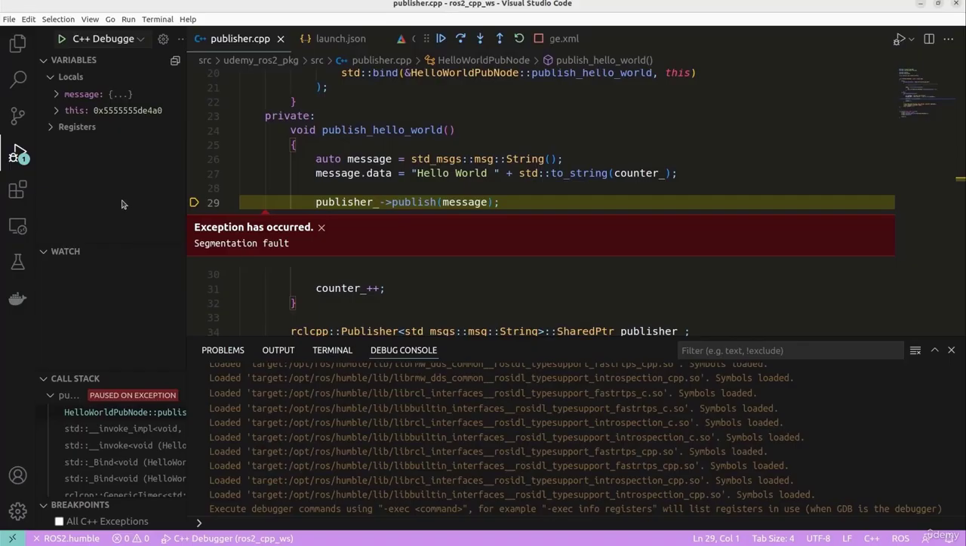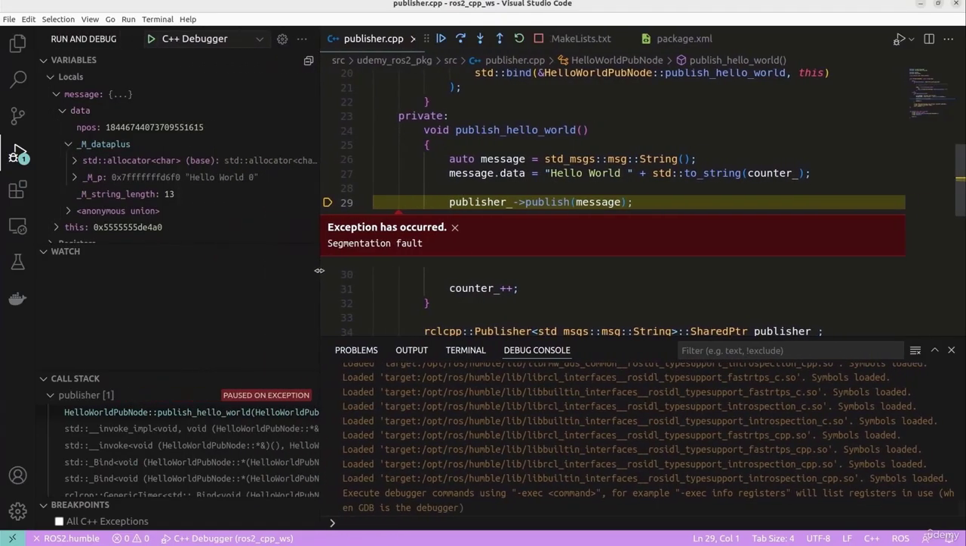So I can check out in this left panel under the variable section. So messages higher up here, so I'll go ahead and click on that, and I'll go ahead and expand these. I'll expand this window just a little bit. And so here we actually see the contents of our message. It was hello world 0 in a string format. So all of this seems valid for a message, so let's try check out our publisher variable.